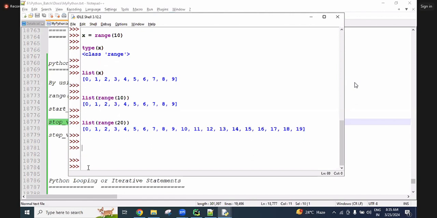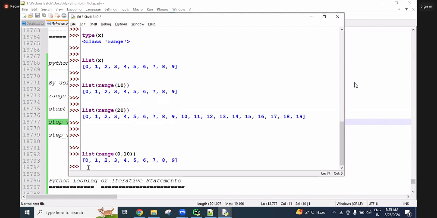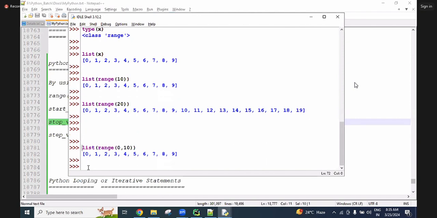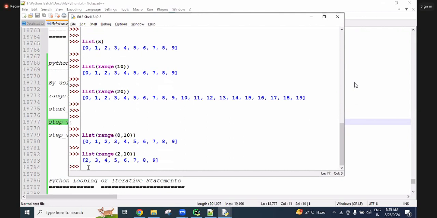Okay. Next, I'm going to give two values here. With two values, the first one is the start value and the second one is the stop value. That's why with one value we got 0 to 9. Now I want to start from 2 onwards, not 0. Then from 2 onwards we get 2, 3, 4, like that. So if only one value is given, that is the stop value.